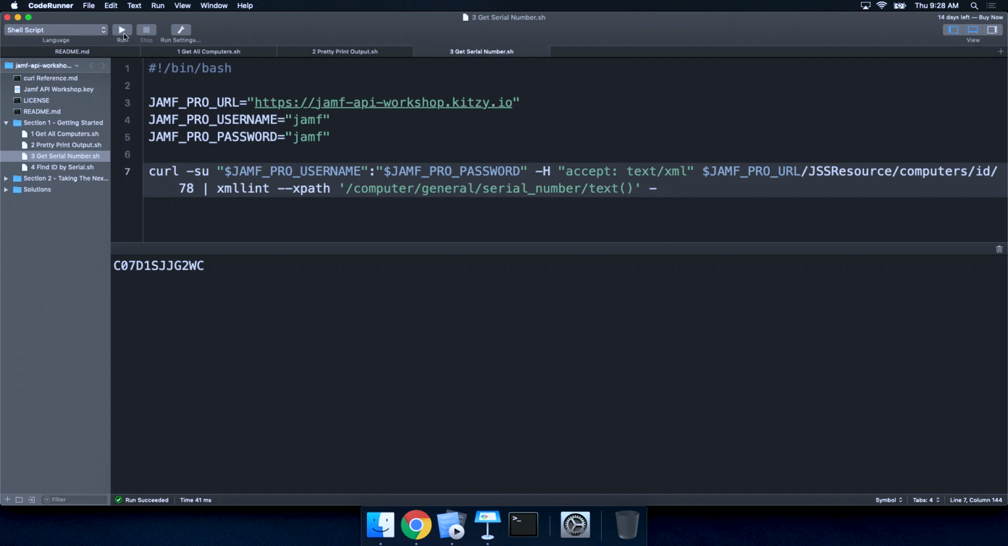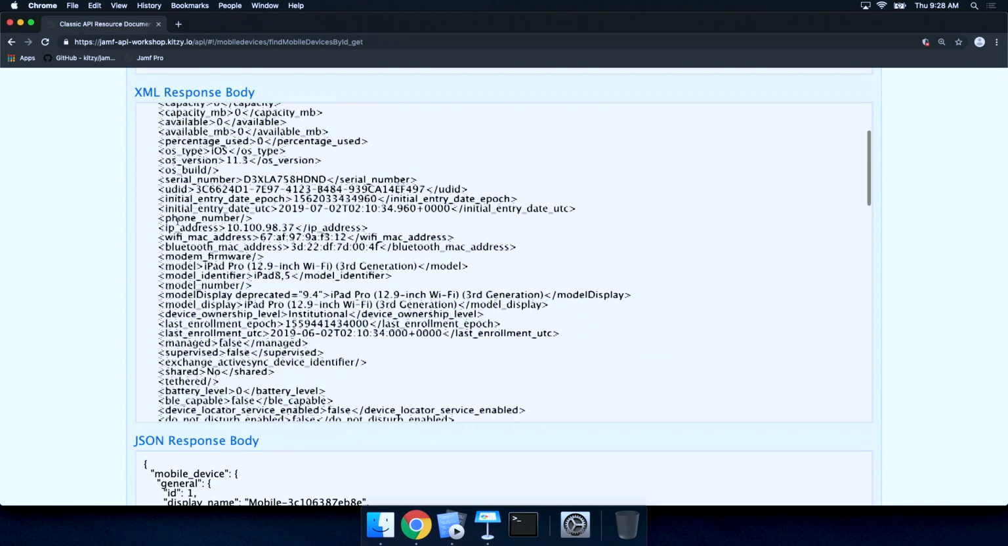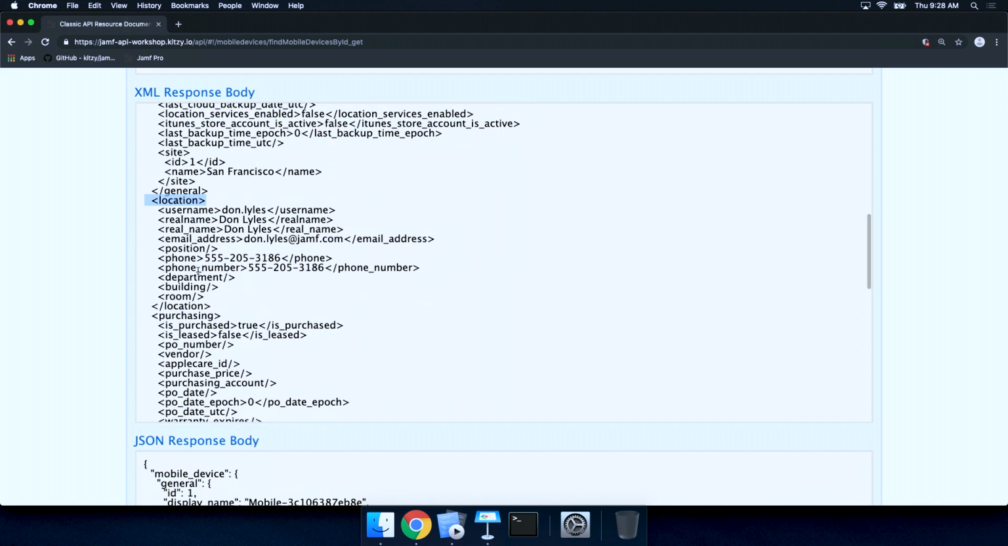Yes? Looking through the URL to find the path for the actual XML, and I think you might have mentioned general wasn't listed under the tree. Is that just default? So you're asking is general the default in the tree? Not necessarily. So if we look at this tree, we have mobile device in general, and we have a lot of information under there. But then you'll notice we close the general tag, and we move on to the location tag. So you can't really assume that general is always going to be where the information that you want is.